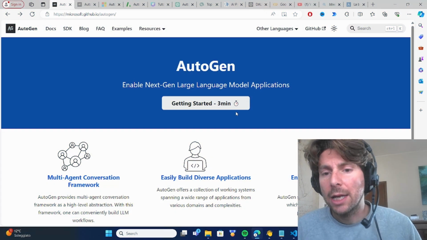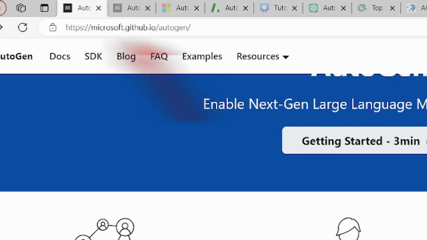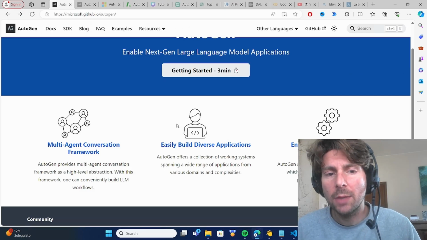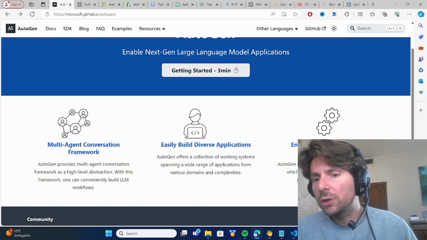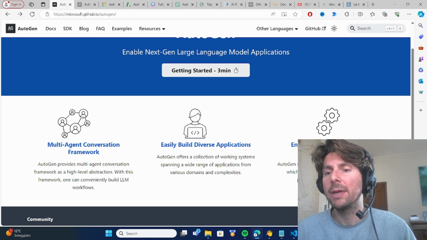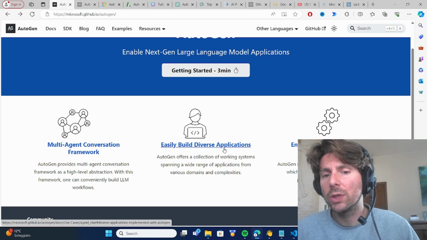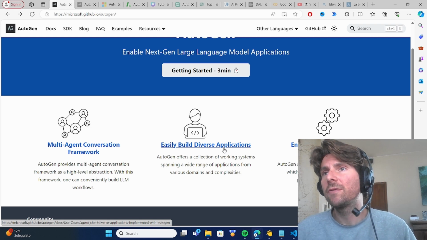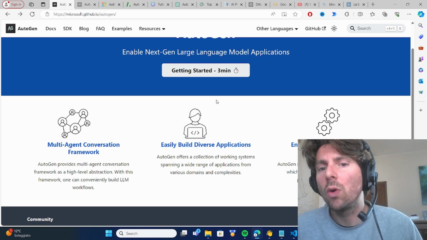AutoGen is a library that is released by Microsoft. It is a library that is going to help you have multi-agent conversations. So it is going to help you orchestrate the conversation between different GPTs that are talking to each other, with somebody that is managing them, that is another GPT. It also easily integrates with different applications, allows you to use different models for different kinds of tasks, and to build your own skills. We're going to see all of this.